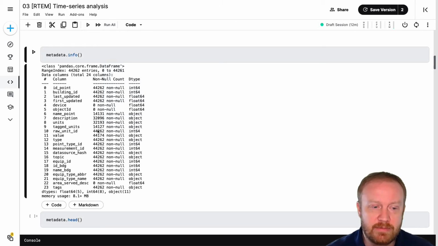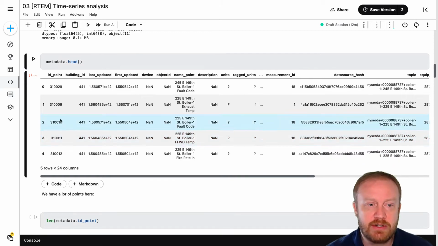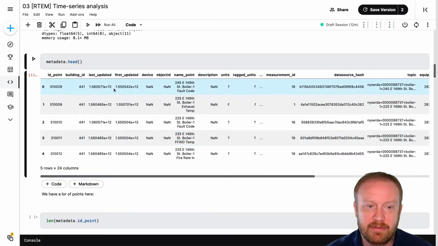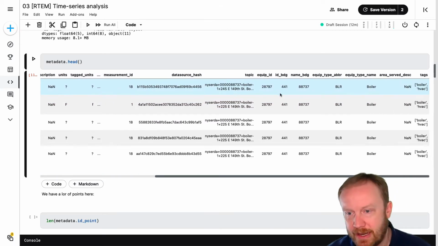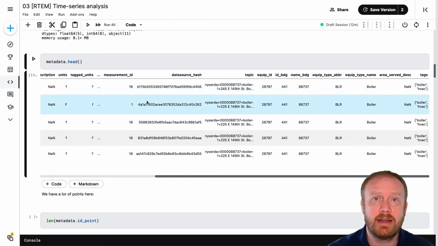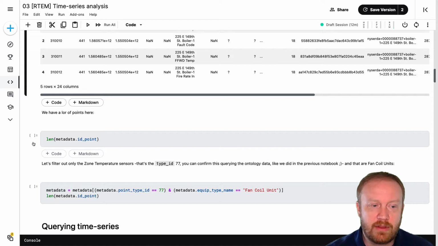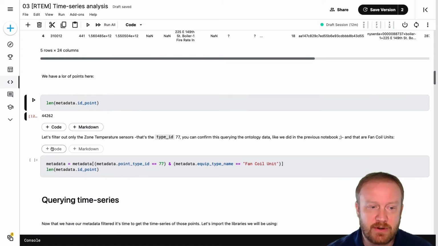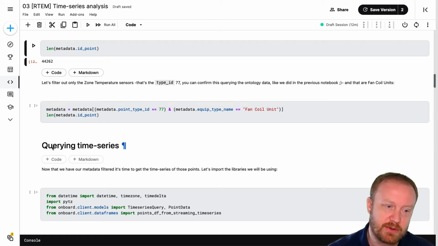Most of the columns have all the data in them. We can look at the first 5 rows by using the .head function, which shows us that we have building IDs, a timestamp for when it was first and last updated, a location, point name, description, tags, equipment name, all the different information you might want to use to query the Onboard API for further data. So we have a lot of points here, 44,262 points. Let's figure out a way that we can query through this metadata list to find some points that we want to use to query the time series.